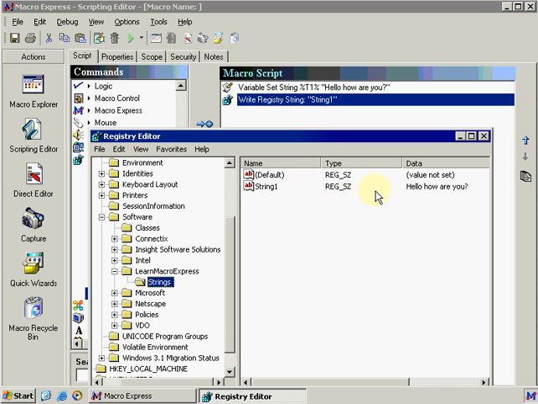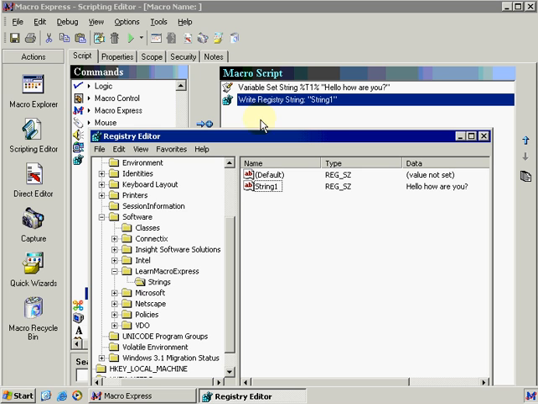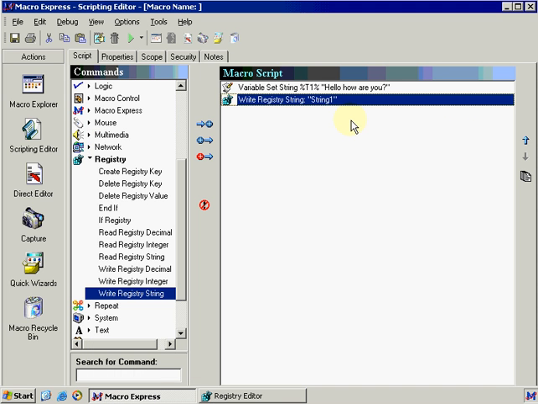Finally, we get to our value, the string 1, which is a type REG_SZ, which is a string, and the data is hello, how are you? So if we double click on this, we can notice our value data of hello, how are you? And that is how the write registry string function works. The last two write functions, write registry integer and write registry decimal, will just do the same thing as the write registry string, except it will write the registry in an integer or a decimal.